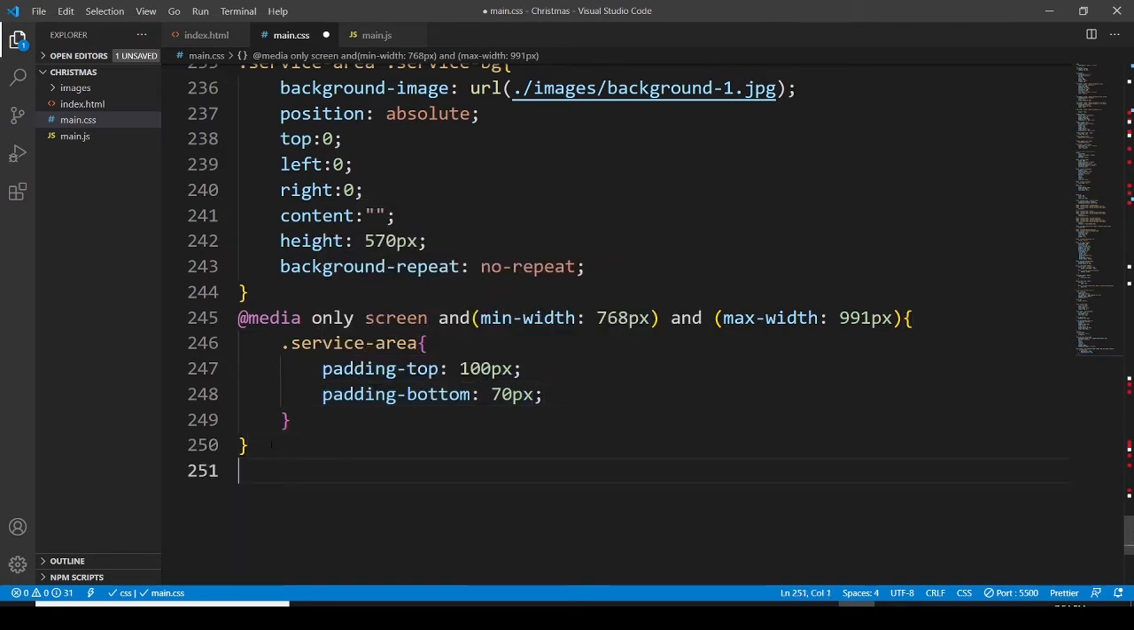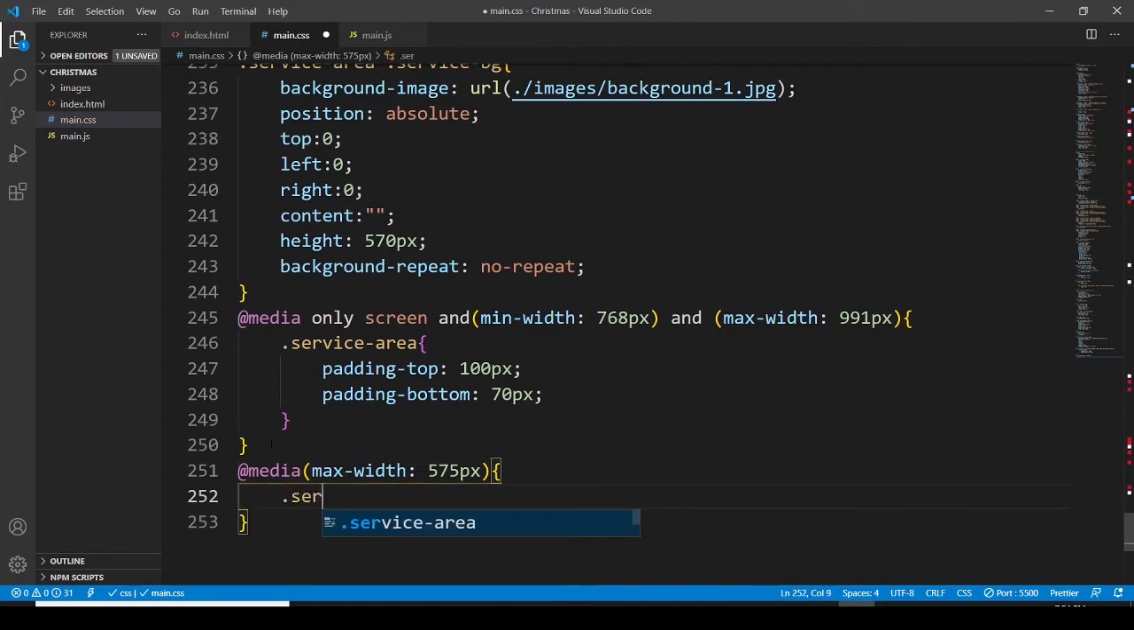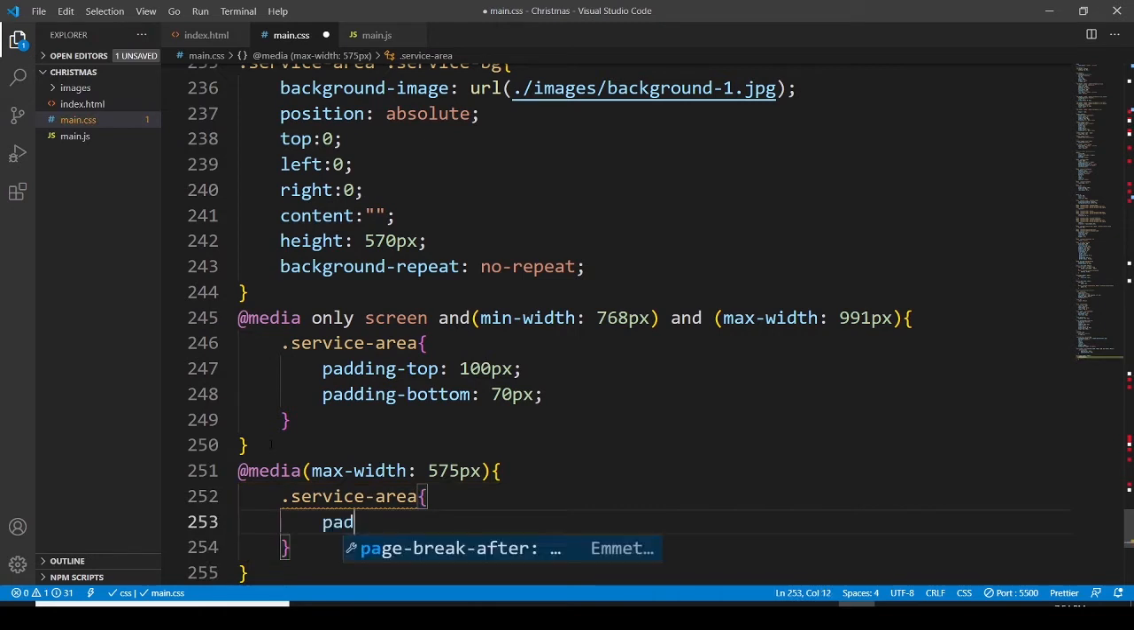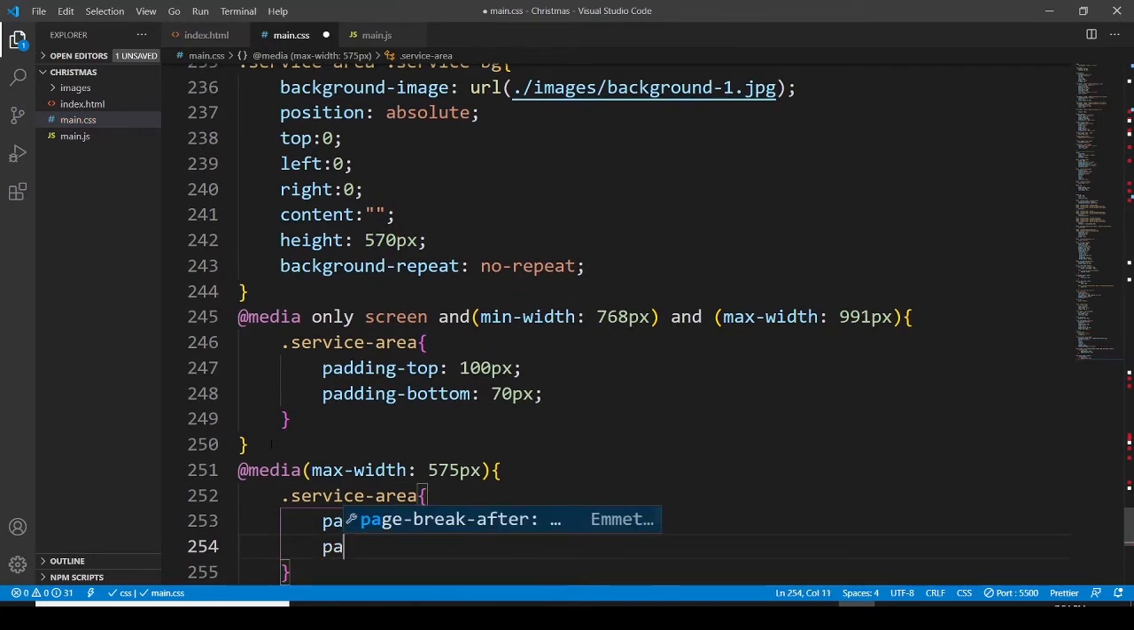And then after, I would like to go with media. The max width is going to be 575 pixels, and the service area is going to have a padding top on this size of 70 pixels, and padding bottom, which is also going to be 70 pixels.